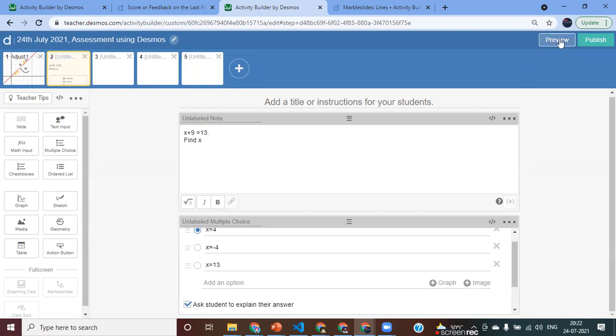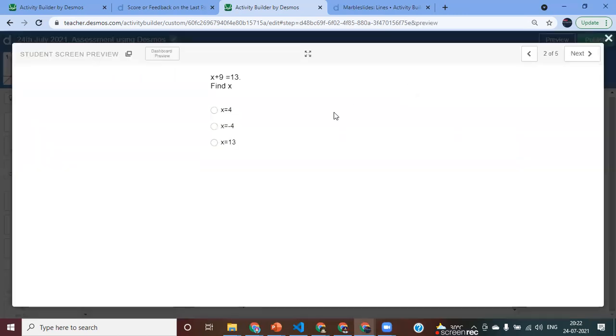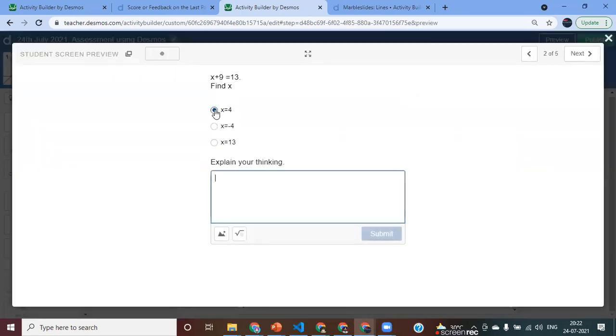What will happen? It will ask students to explain what they're thinking about this answer, x equals 4. What they're thinking about x equals minus 4. Why they selected that answer. So that's the way how you can figure out. And here, look at this. The students can upload images of their solution, or students can type in the math calculator, so that you don't get confused.